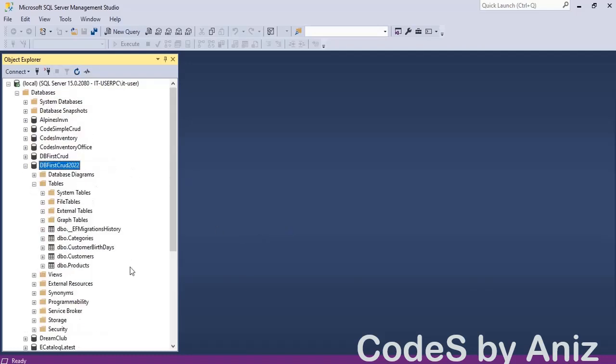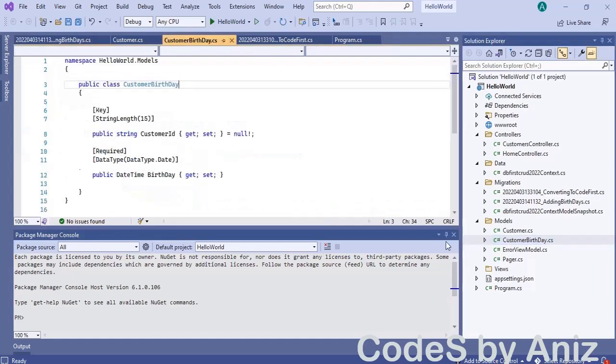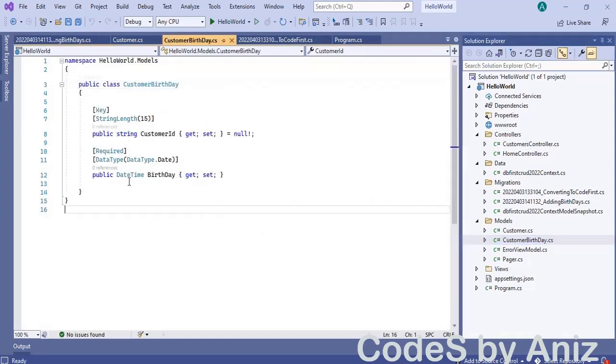So far so good. After that, copy the birthday property from the CustomerBirthday model and paste it to the customer model.